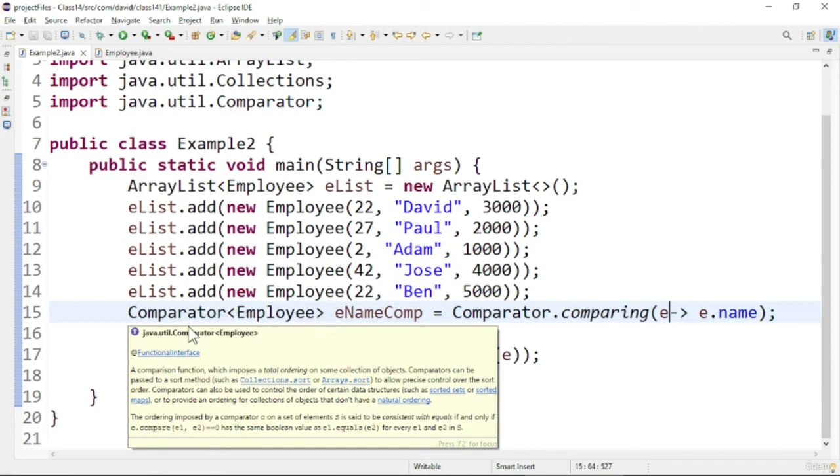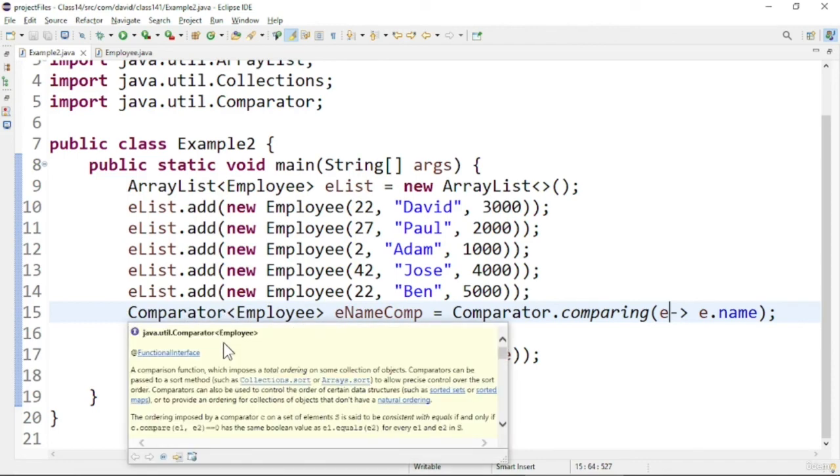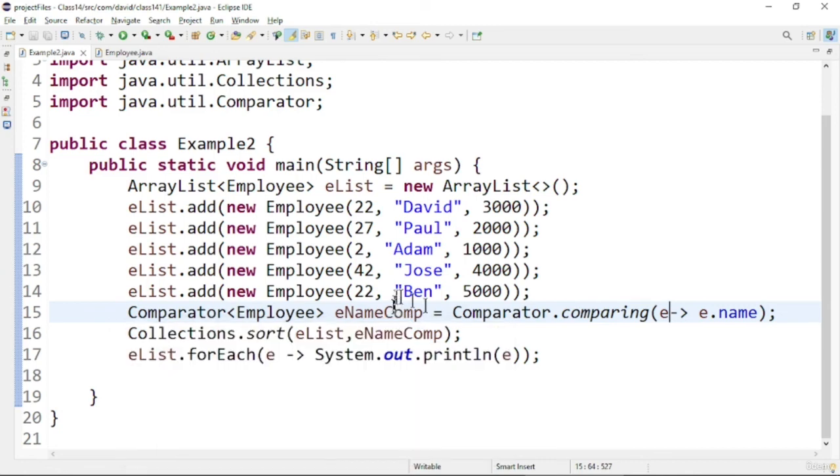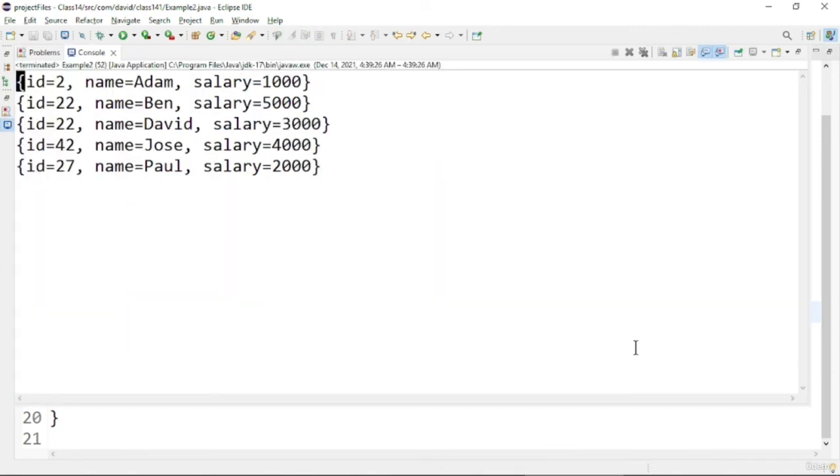Now, after that I am using the sort method and I am passing the Comparator object. So that will sort the particular data. Let us see the output of this program. Here you can see the output has come. The data is sorted in ascending order of the names. So you can see it is sorted based on names. So that's it for this program.